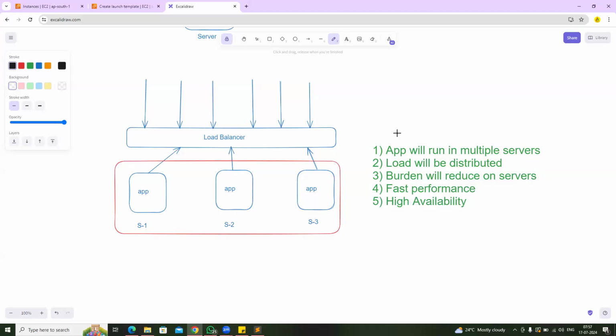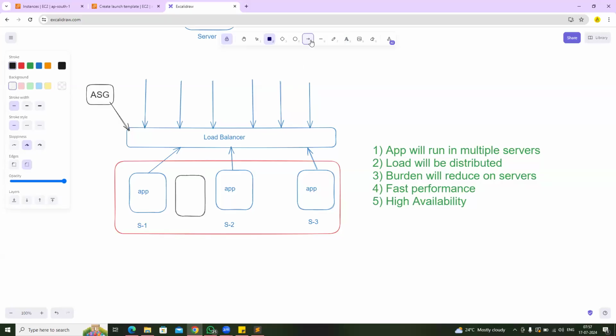Okay, fine. Then I have added one auto scaling group also to the load balancer. We created an auto scaling group, and that auto scaling group also we added to our load balancer. Fine. So it identified that the number of requests coming is more, we need one more server. So how will the new server be created? A new server will be added to the load balancer. The 4th server is added automatically to the load balancer.